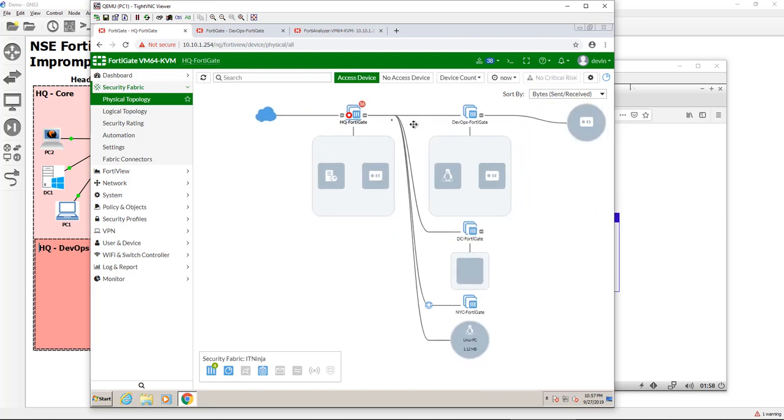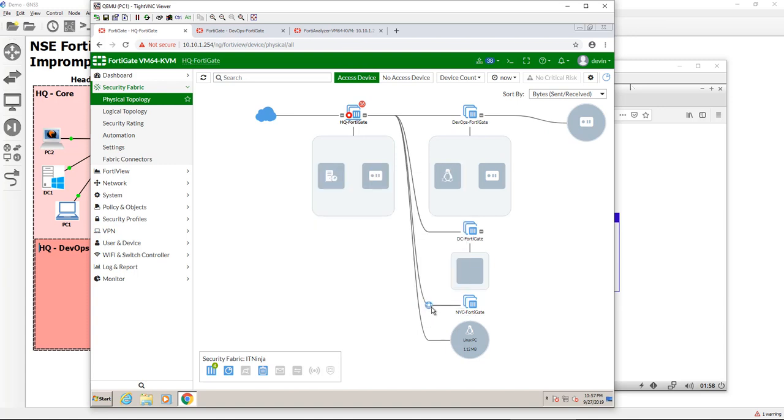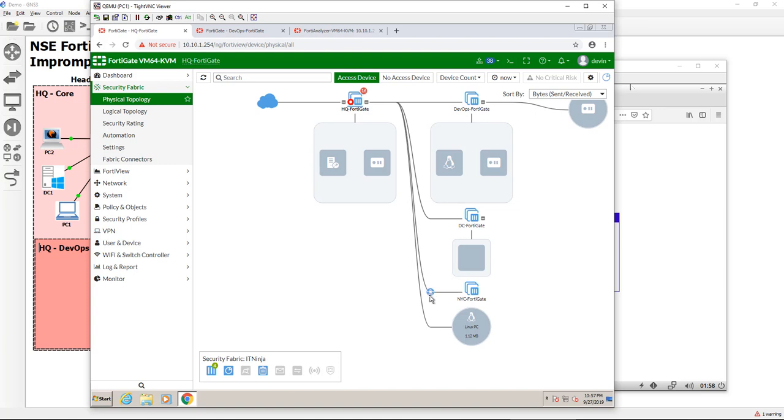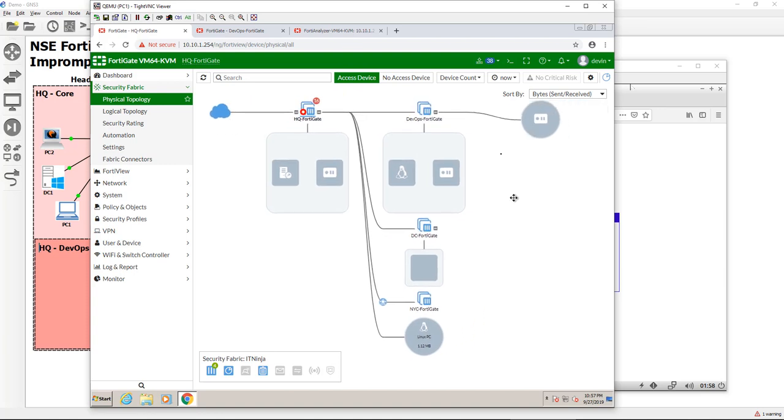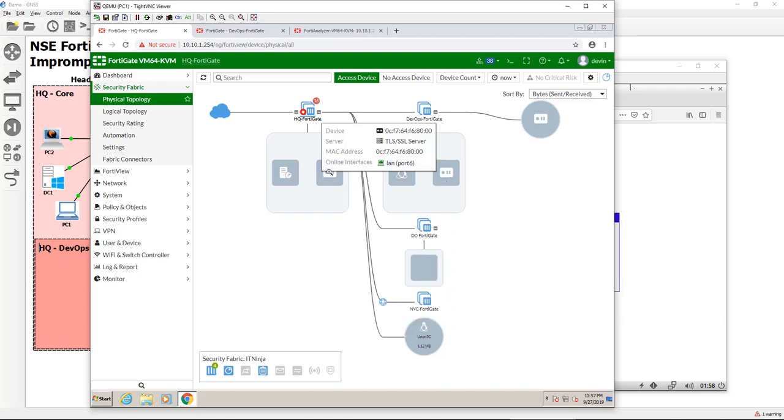As you can see, we have our headquarters, we have our FortiGates, we have the DevOps, we have the DC, we have the New York. Look, there's even a little VPN icon there to show you that we're connected through the VPN. And remember, we have that MPLS connection between us and the DC. That's why you're not seeing it there. And then we have our different machines. We can hover over it, take a look at the traffic, take a look at the host name.